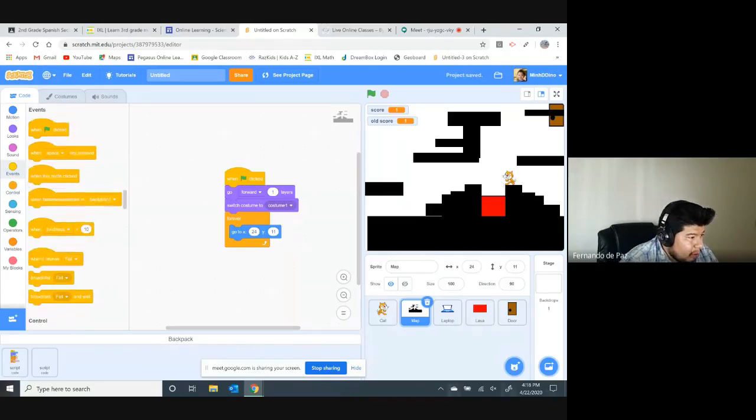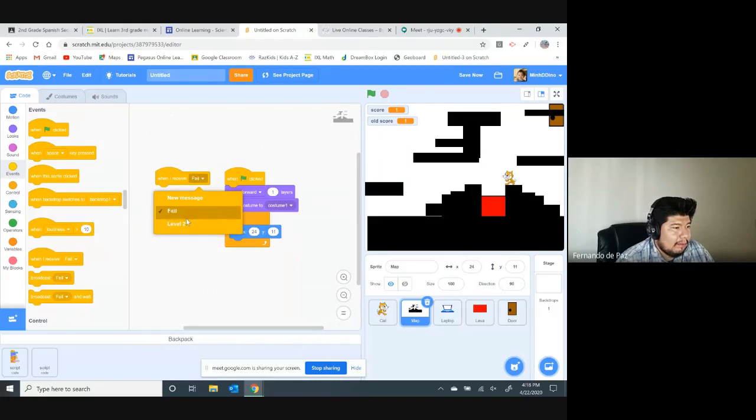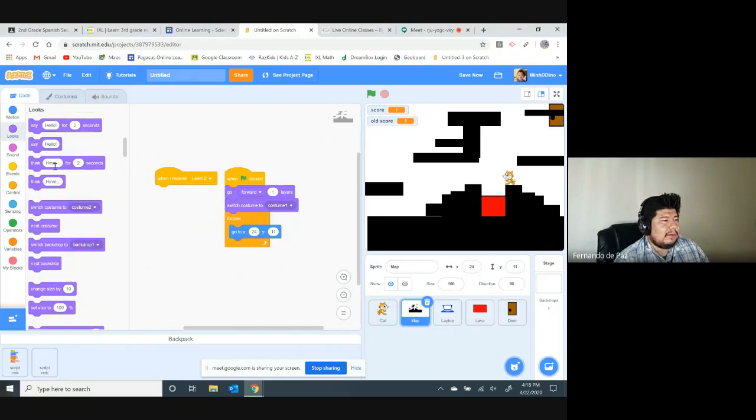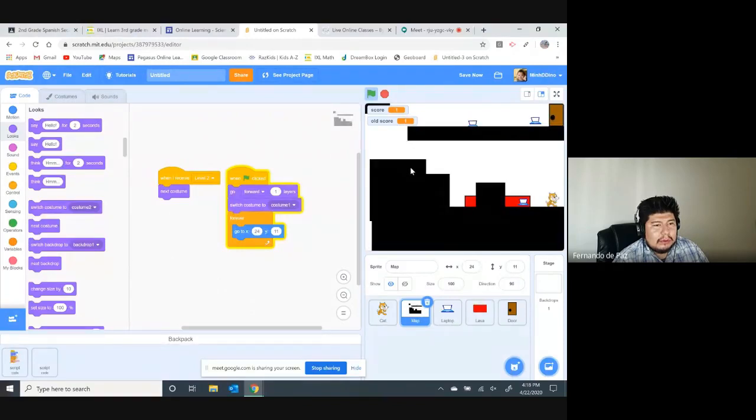Here we want to do when I receive level 2. Good. So when I receive level 2, I want to switch costume. So next costume. Yeah. Okay. Press the flag again. Now go to the door, and then your level should switch to level 2. Yeah, there you go. You see how your door just went up there.